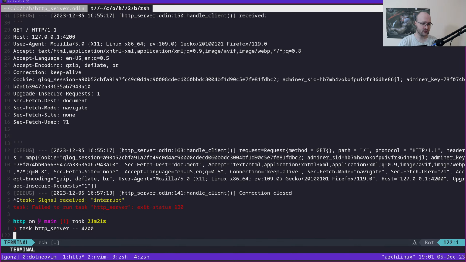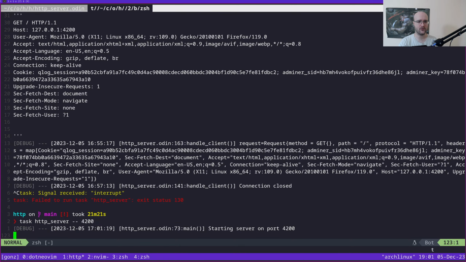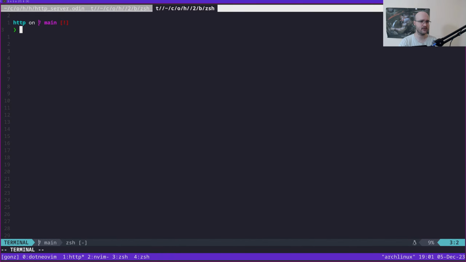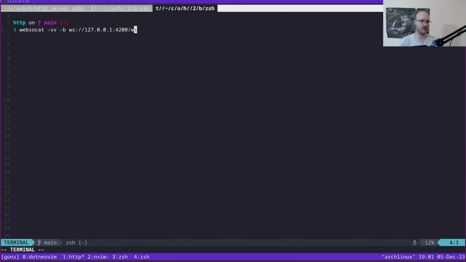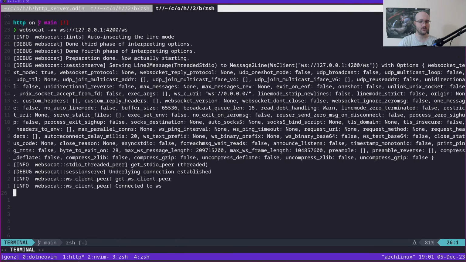Now I'm starting the server here, and we are going to start our favorite testing thing, WebSoCat. We're gonna turn on extra verbosity, VV, and I'm not gonna send binary messages, that doesn't make a difference, to be honest. Now we connect here, and you can see that it says connected to WebSocket, right?